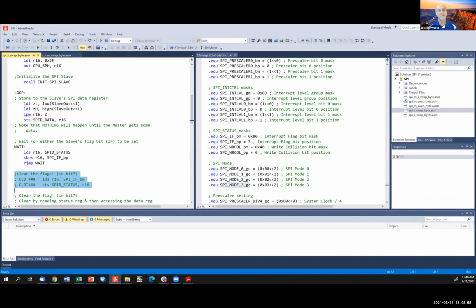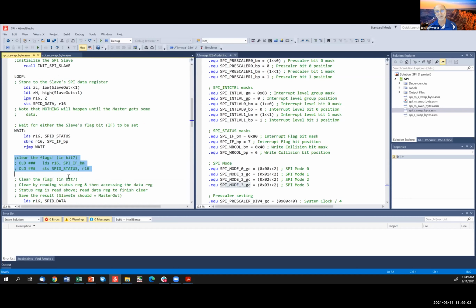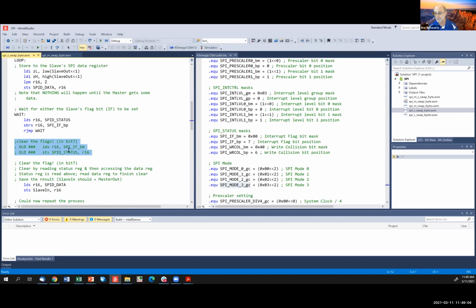I'll leave that there. This is writing a 1 to that bit, which again, I don't think works with this processor. A lot of other processors, this will work. So how am I going to clear the flag here? Again, I've already read the status bit. And so I just, again, read the data bit, which clears the flag.